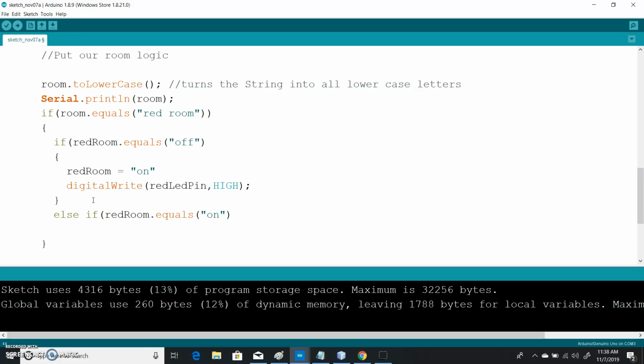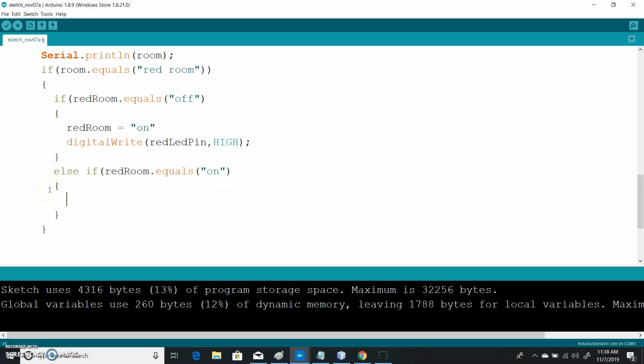So what do we want to do if it's on? Well, if it's on, we want to say red room equals off. So if it's off, we're going to turn it on. And if it's on, we want to turn it off, if they type it in twice. And we want to say digital write, red LED pin, low. And this will turn it off.